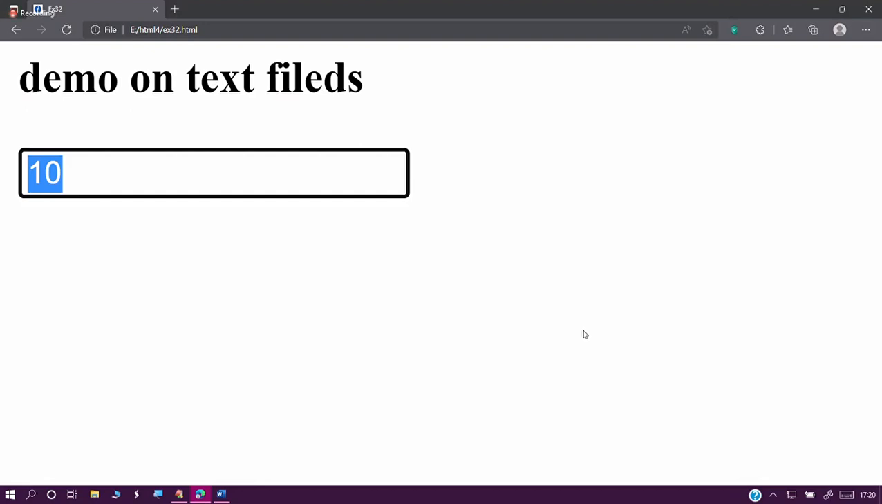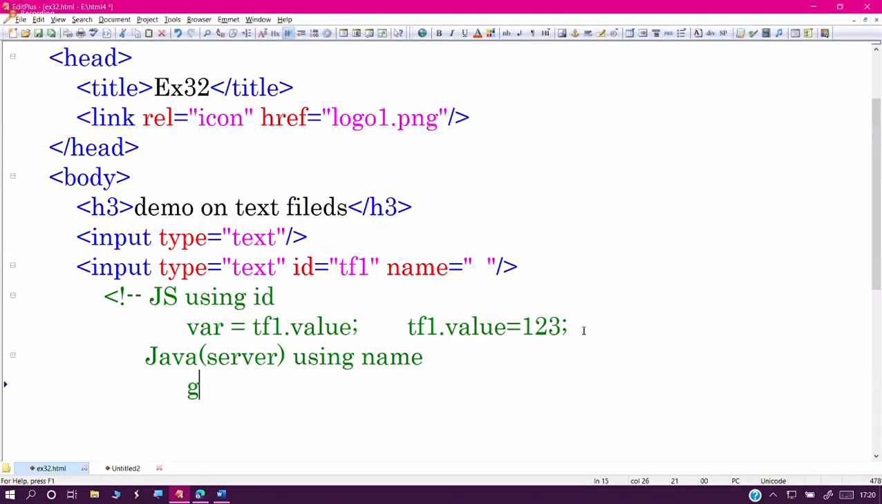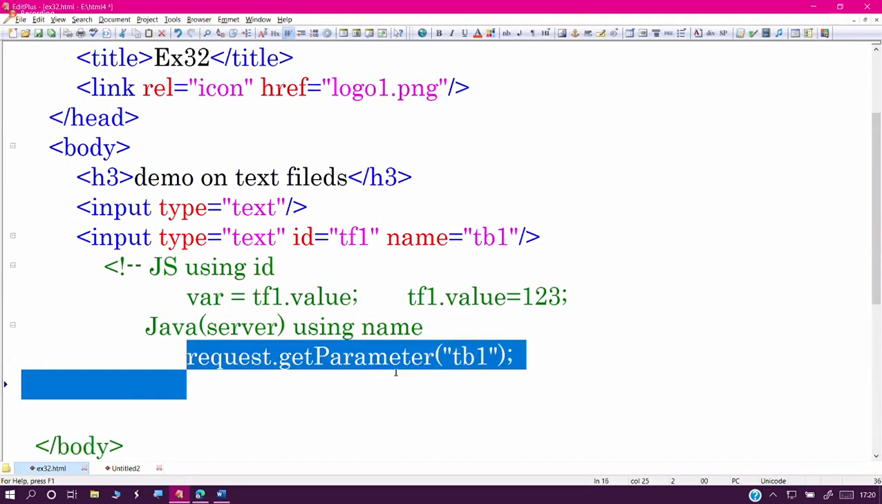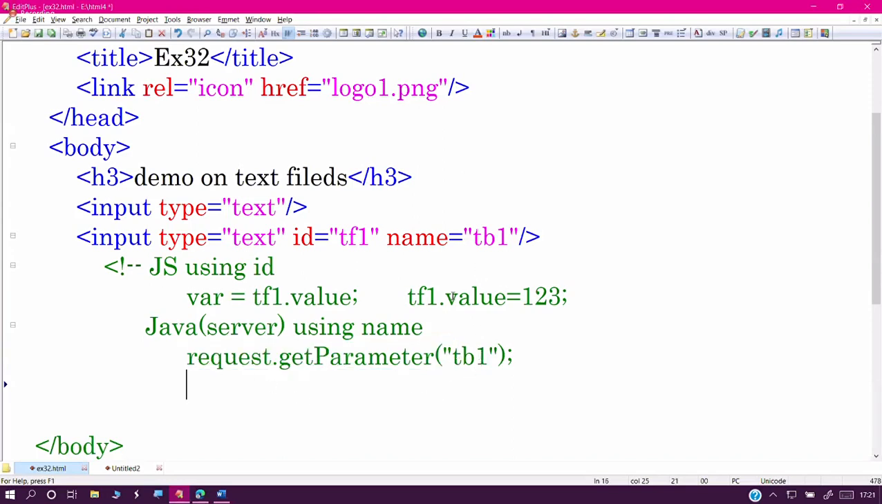But how is this data finally collected by the servlet, sir? You have to write request.getParameter of your name. Whichever name you are using, that name we have to write. Suppose my name is TB1, text box 1. You should write TB1 here. If you don't know the syntax, leave it, sir. That is not a problem. Overall I am just showing how it is used. This is the step in the Java program, where a variable equals the parameter.